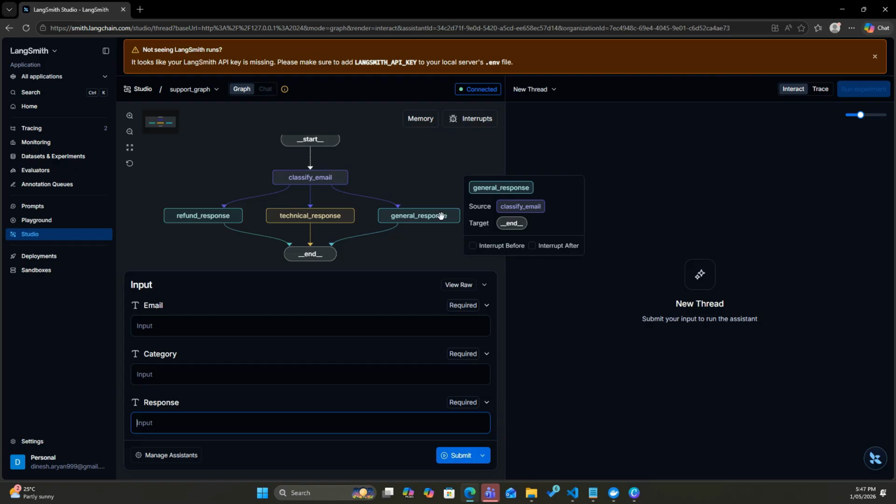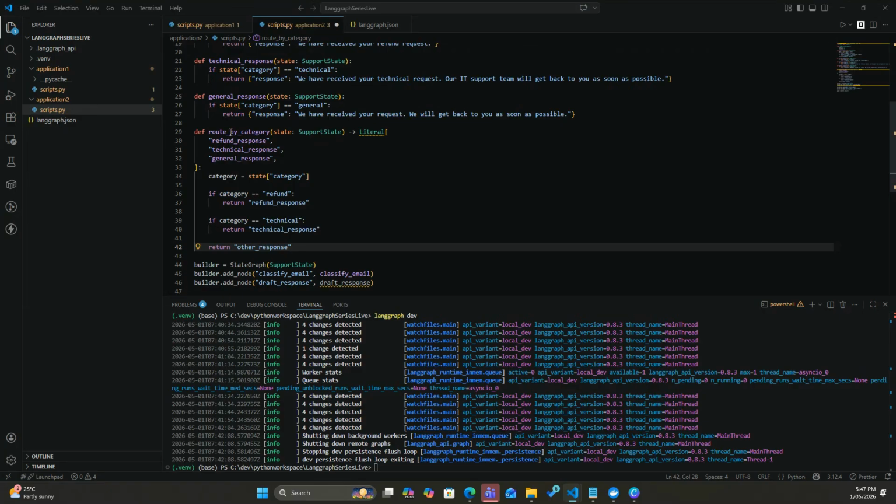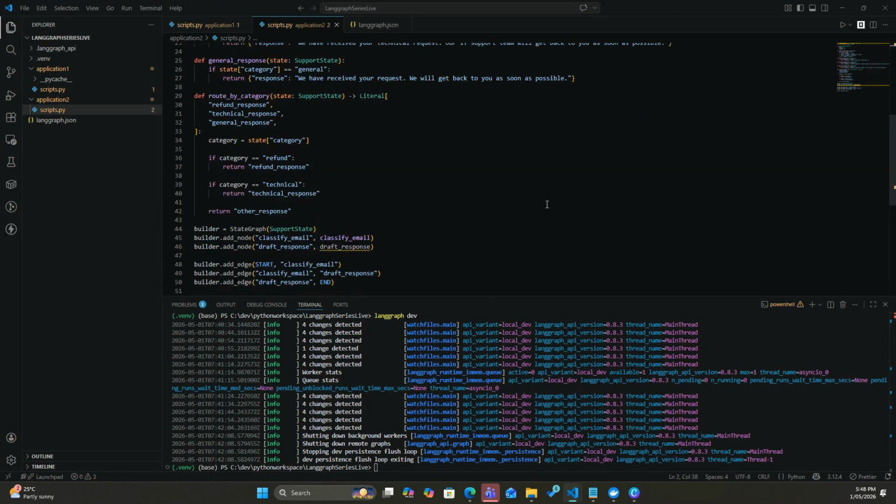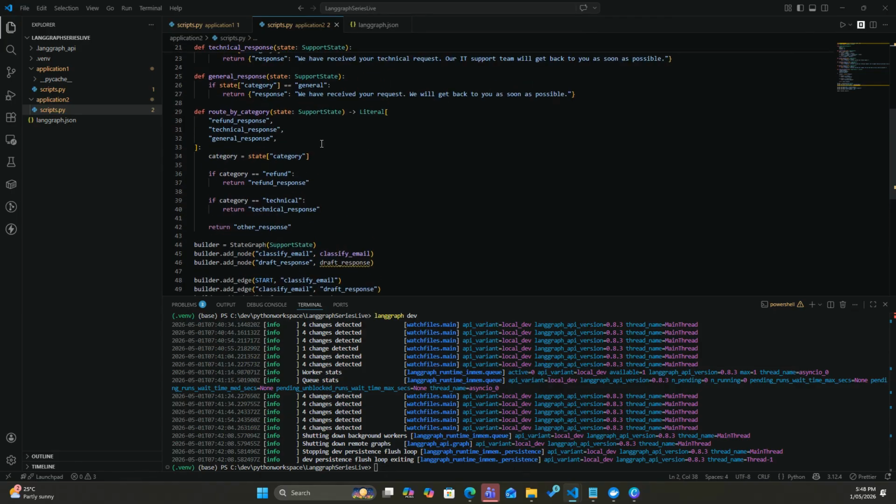What is missing here is the conditional routing. If it is classified as refund, route it to the refund response. If it is classified as technical, route it to the technical response node. That routing logic is missing now. For that, we'll add one more function, route by category. We'll add a Literal type here.